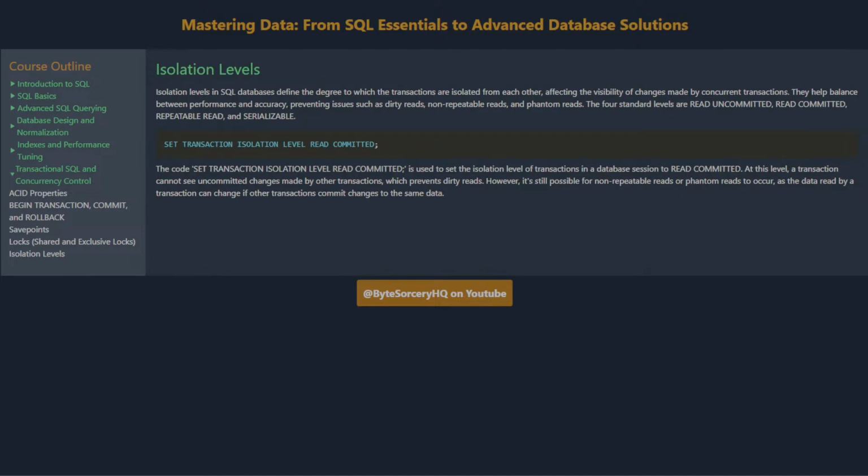Isolation levels. Isolation levels in SQL databases define the degree to which the transactions are isolated from each other, affecting the visibility of changes made by concurrent transactions. They help balance between performance and accuracy, preventing issues such as dirty reads, non-repeatable reads, and phantom reads. The 4 standard levels are read uncommitted, read committed, repeatable read, and serializable.